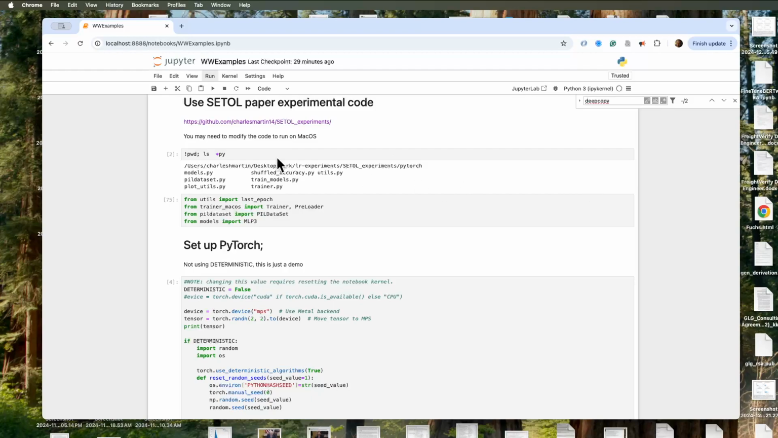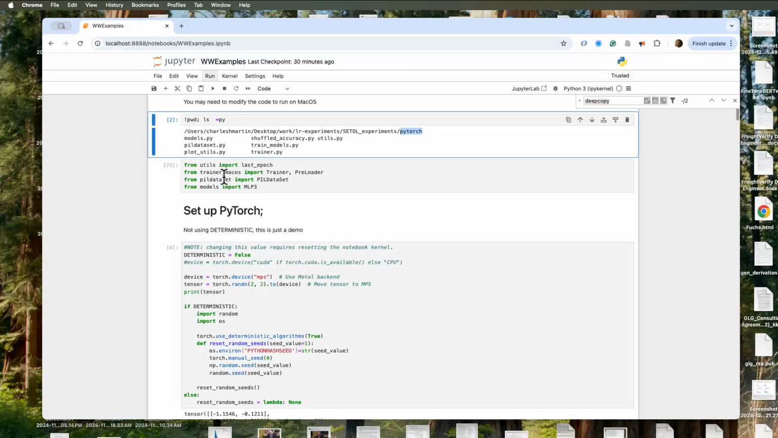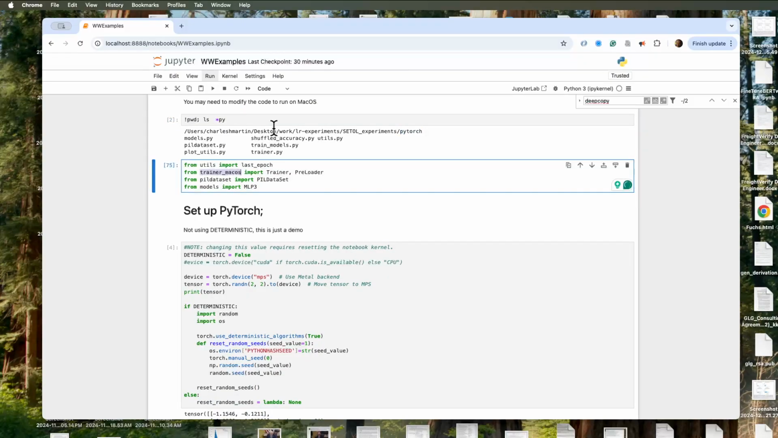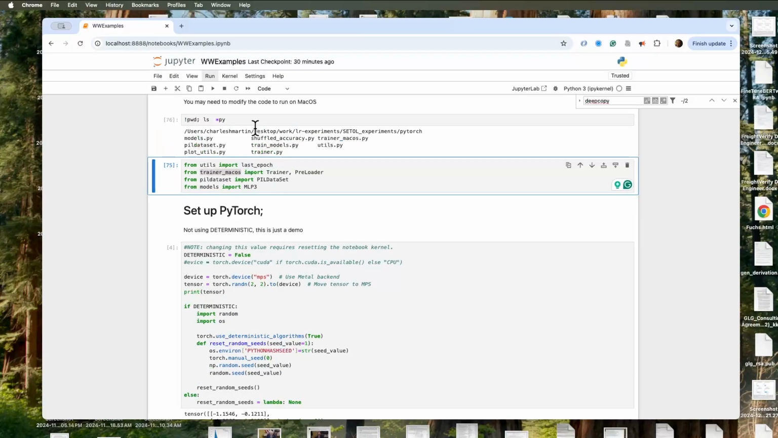You're going to be in the directory called PyTorch. I forgot to tell you, you need to check out the repo from GitHub if you want to reproduce it yourself. Go to the PyTorch library, and in there you'll find a piece of code called Trainer Macros, Mac OS. I can do it again to make sure it's there. Yeah, so I just modified the main.